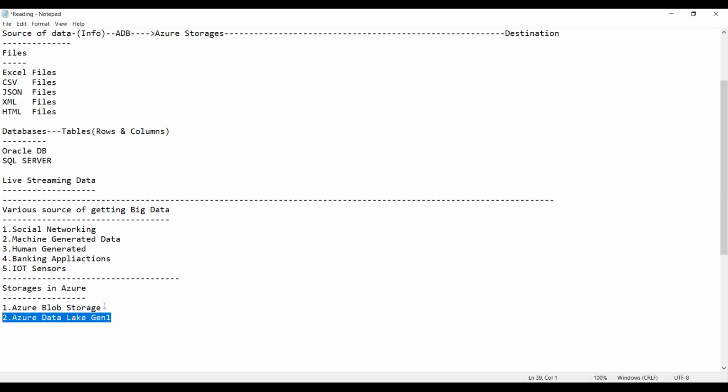The next one, the third one, is called Gen 2. Whereas, guys, Gen 1 is going to retire in 2024. Hence the entire data you currently have is being migrated from Azure Data Lake Gen 1 to Gen 2. Apart from this, we can also store the data in Azure in the form of Azure SQL Database.